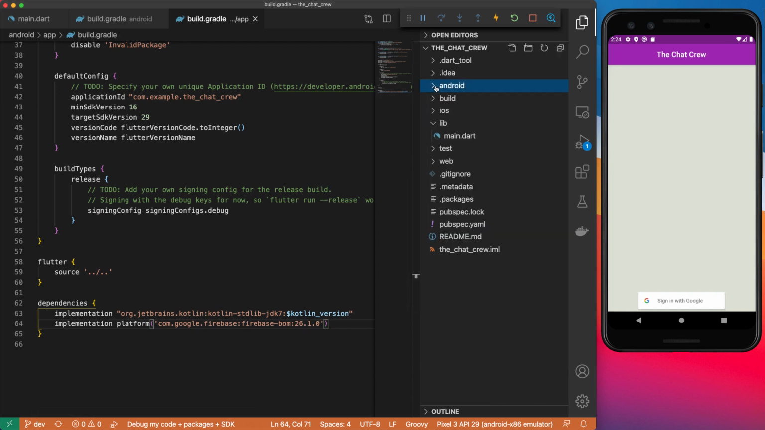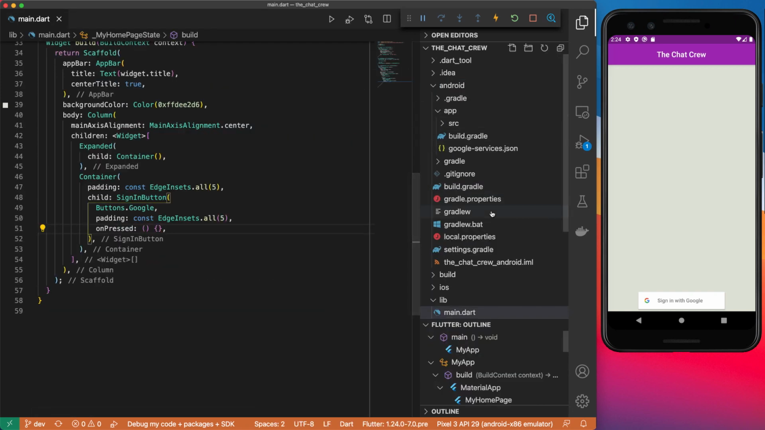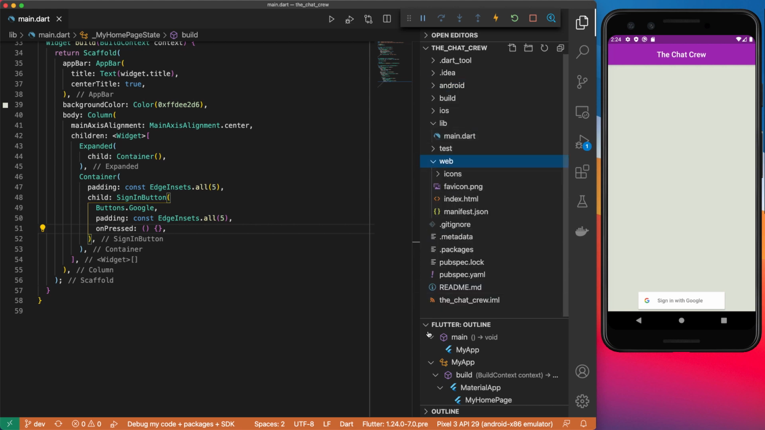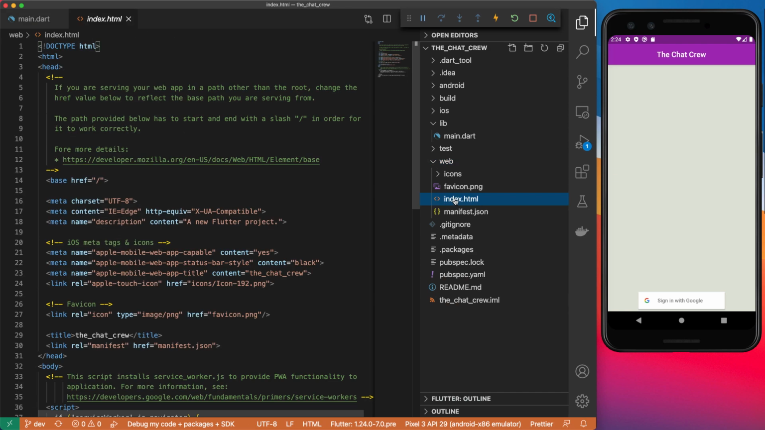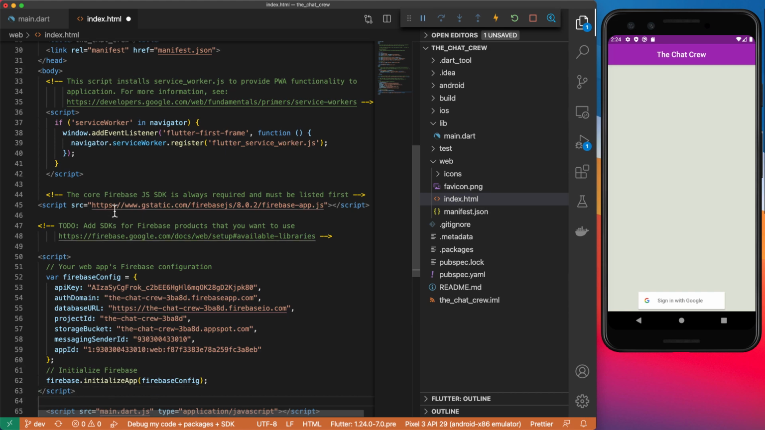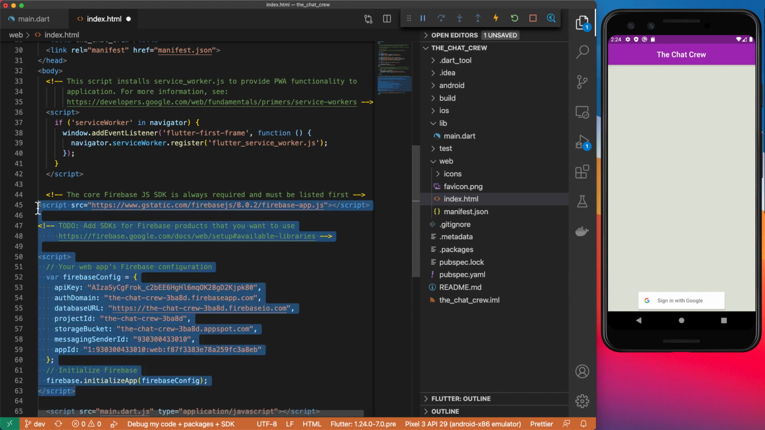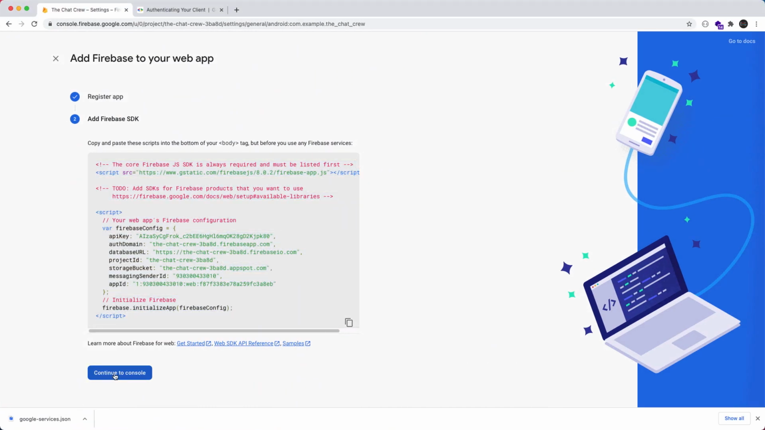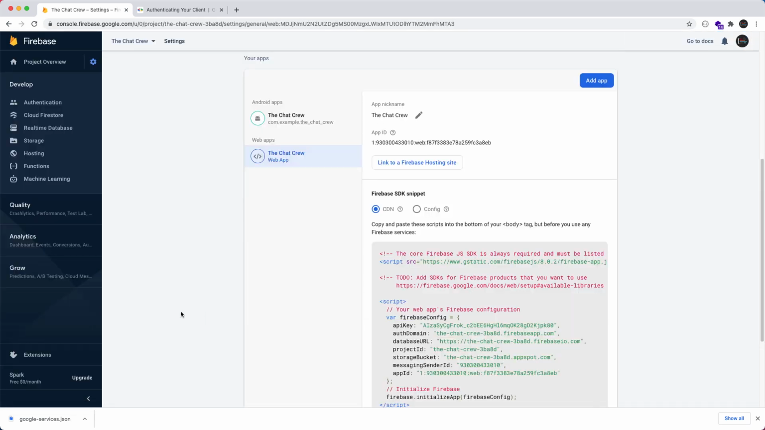I'll close this Android folder, and then open web, and then index.html, and right before main.dart.js, I'll paste the code here. And then I'll go ahead and continue to the console. So now we've got 2 of our apps added.